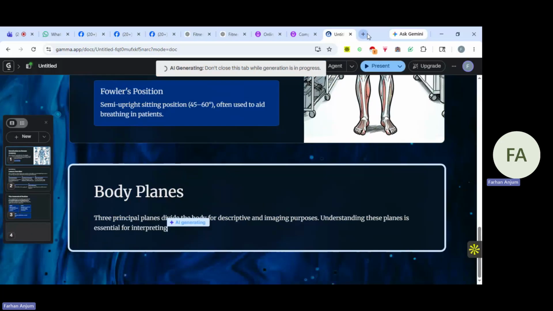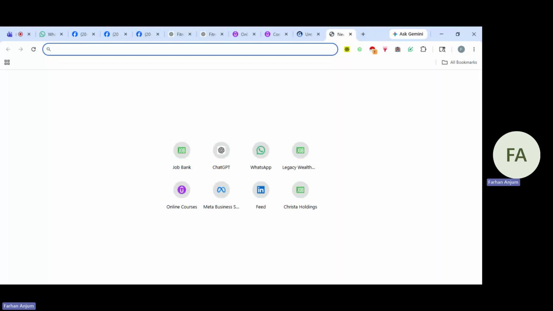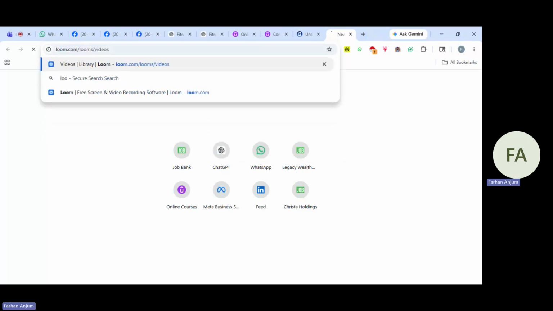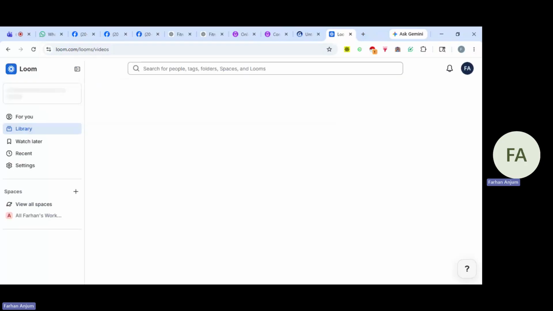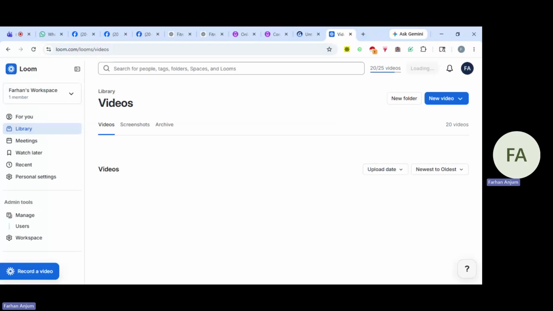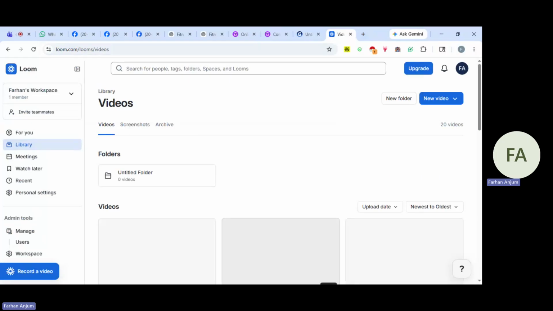All right. Meanwhile, while this is happening, we can go to the third and last platform, which is going to be Loom. Loom is the platform which is going to help us in creating the videos, because the way I'm providing this session, you can provide the same training or same information to your learners. How can you do that?